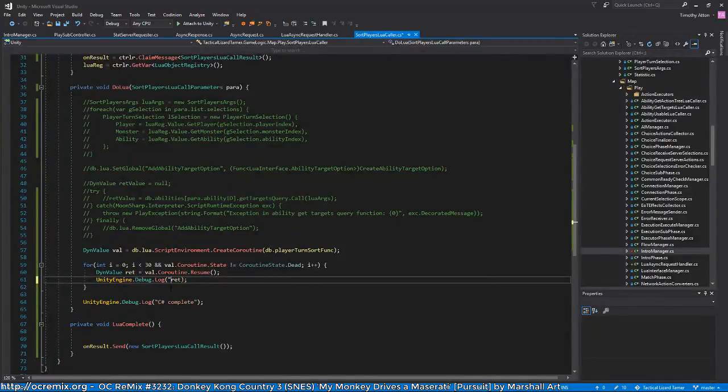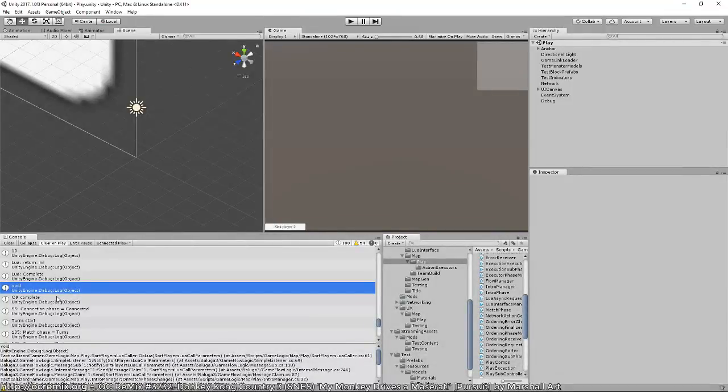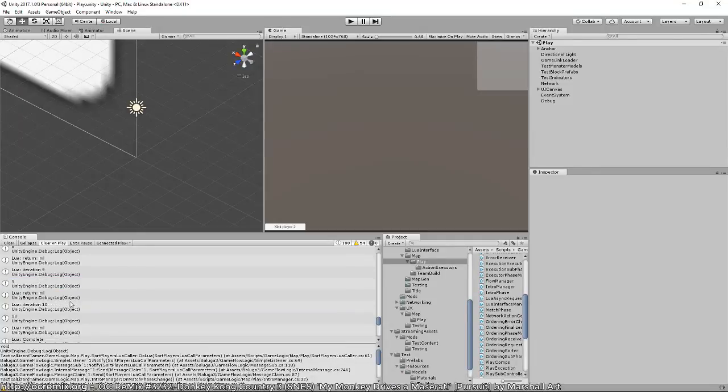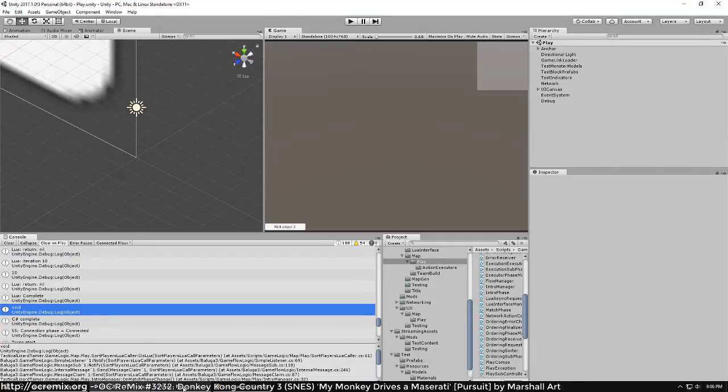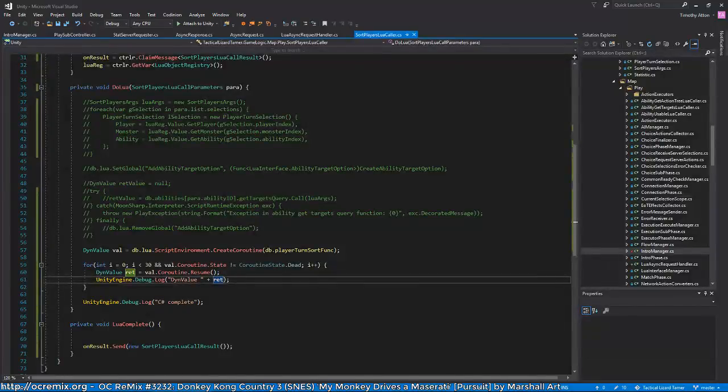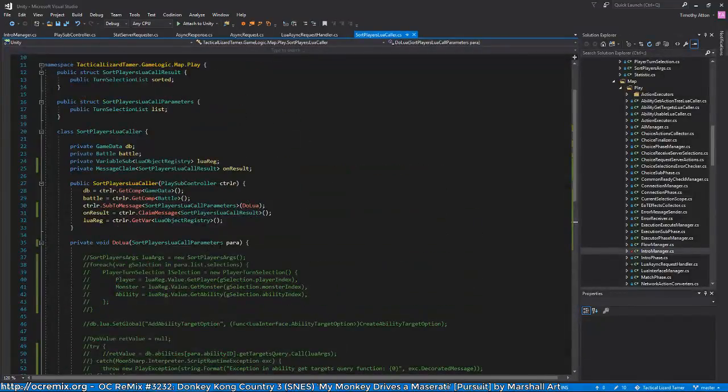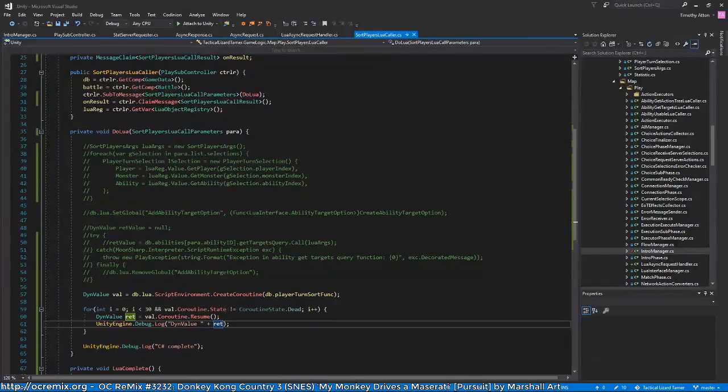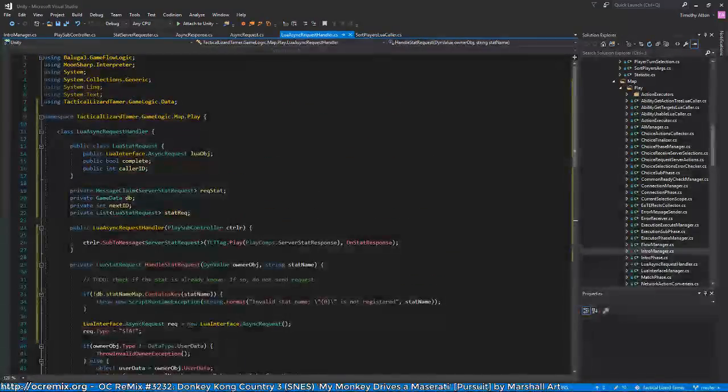I should probably add prefixes here just to make it dynamic value. Okay, and then we got C# complete. Okay, so that's pretty easy. So basically we need to store this coroutine value somewhere. I should probably just pass the coroutine to the async request handler. So that way we won't even need this caller ID, I don't think.